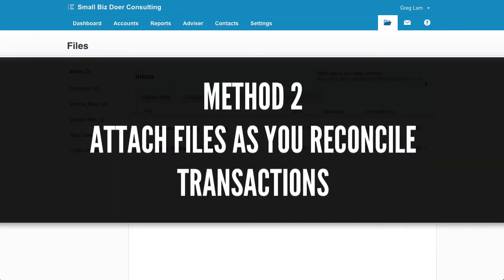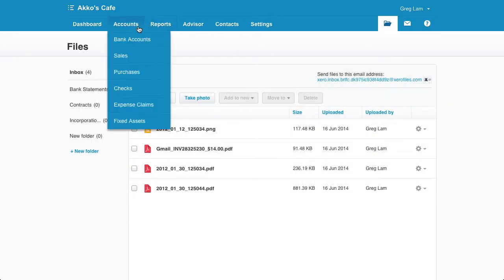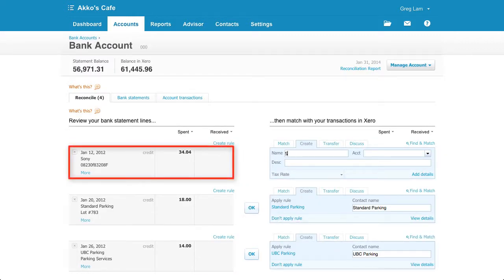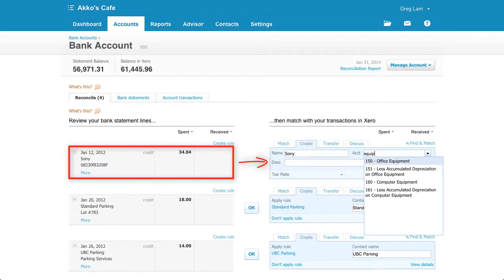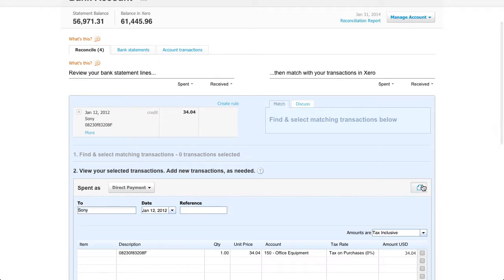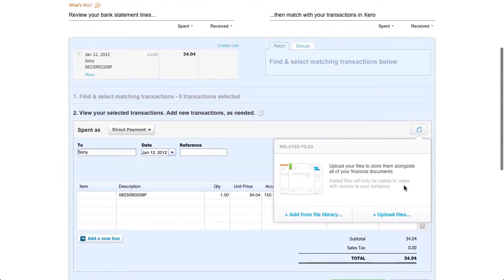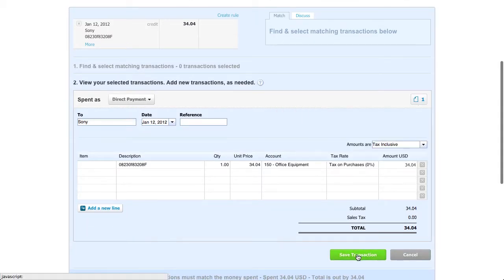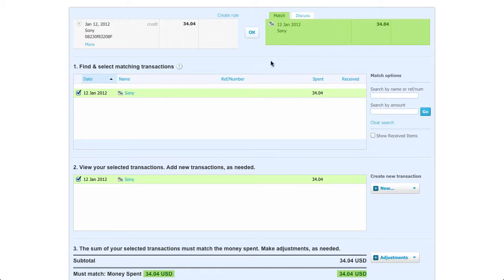So another way you can process files is to do them as you reconcile transactions. Let's pop on over to the banking page and then select an account to reconcile. What you do is use the banking information to enter a transaction in. Then you click on Add Details. From here, if you click on the file icon, this will bring up the option to add a file from your library. Choosing that will show you your files page and by default, show the inbox. So all you need to do is pick the file or files and add them. Then you save the transaction and then hit OK to confirm.